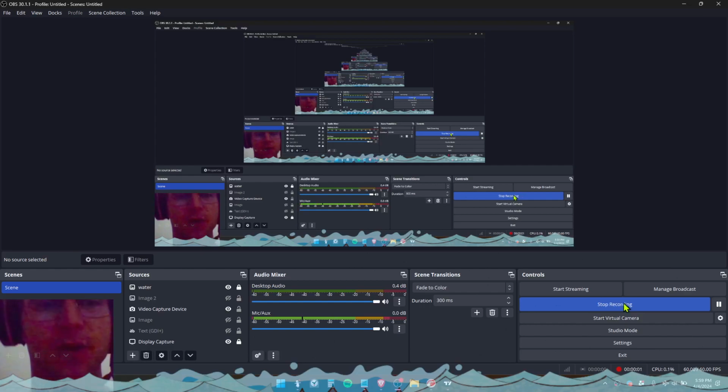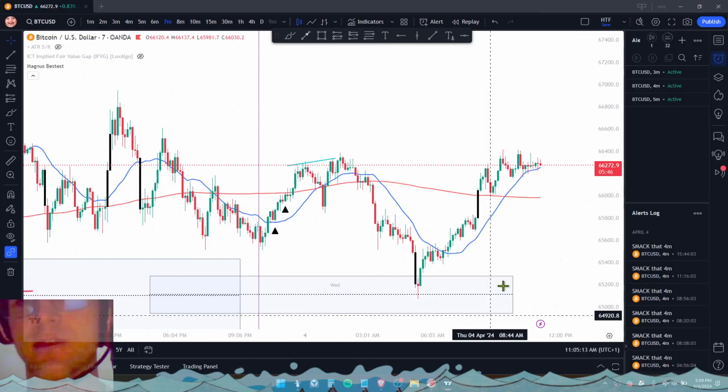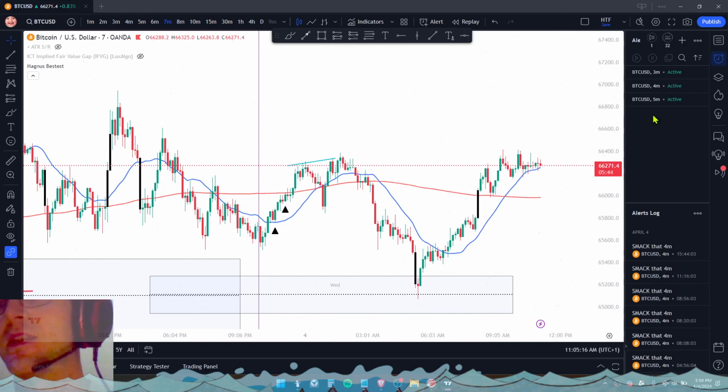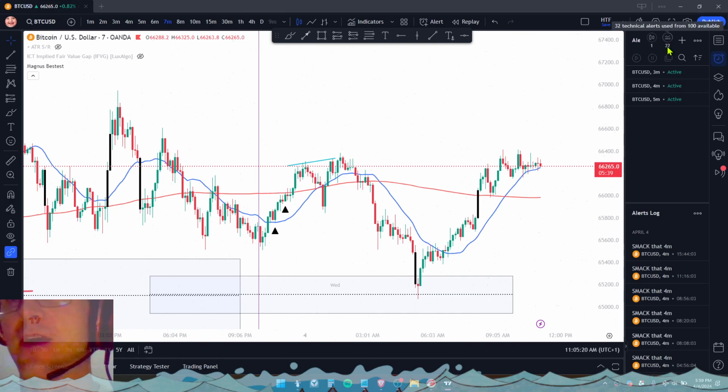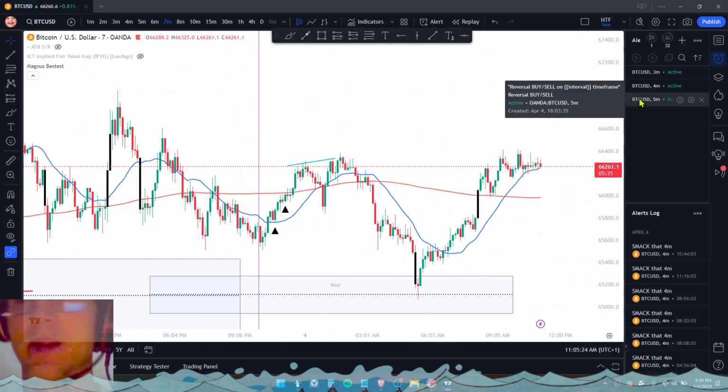Hey guys, if you're doing a whole bunch of repetitive moves in TradingView, you gotta know this one, guys. This is Hot Keyboard Plus. So I'm at 32 alerts right now, and I'm trying to set up 100 alerts. So lots of repetitive stuff.